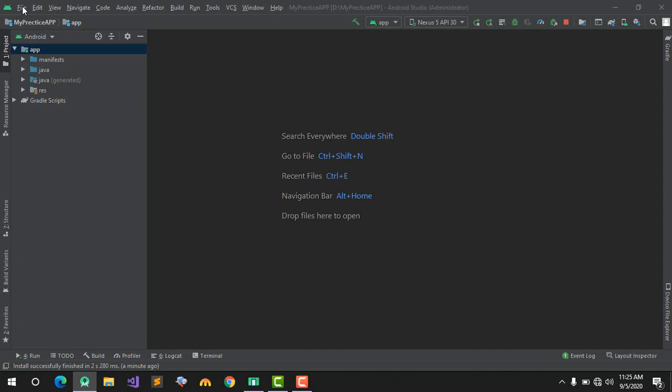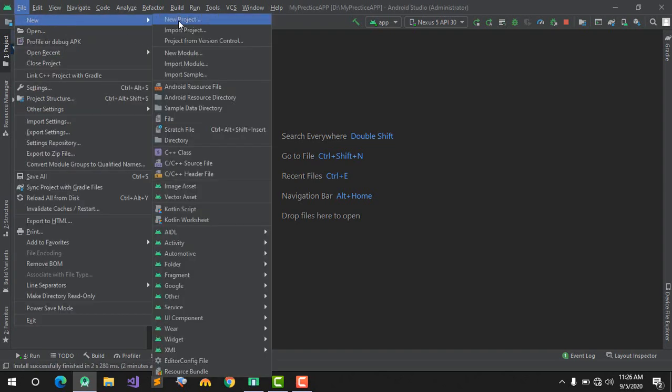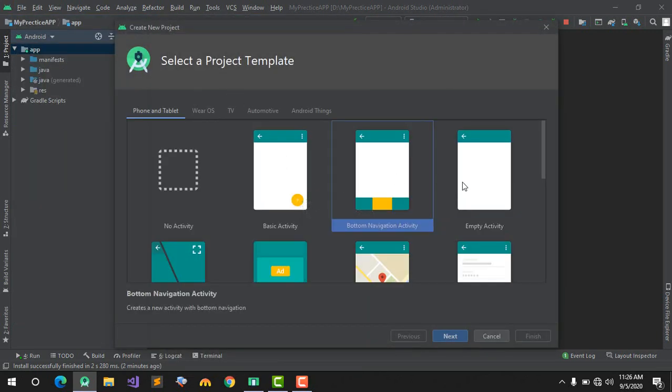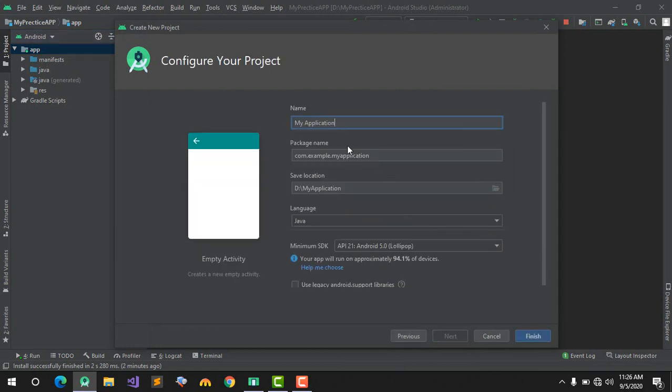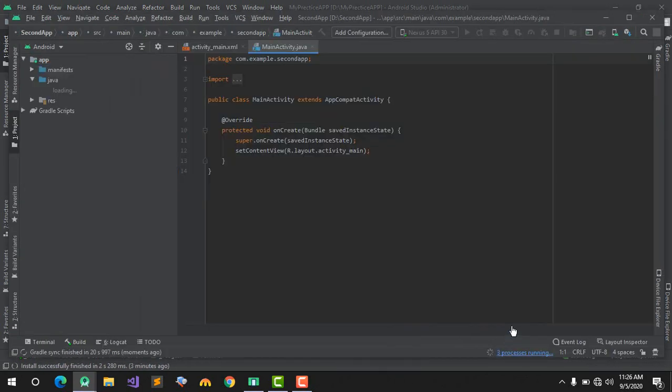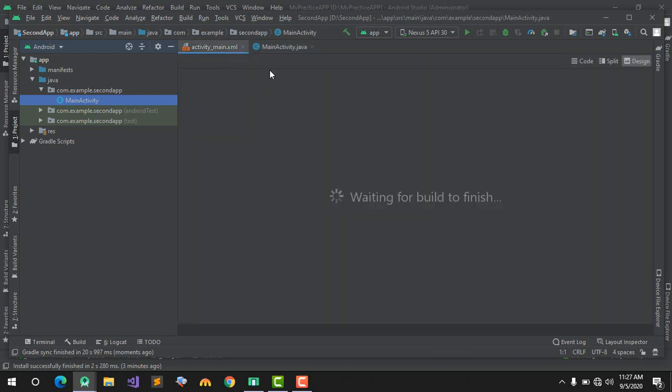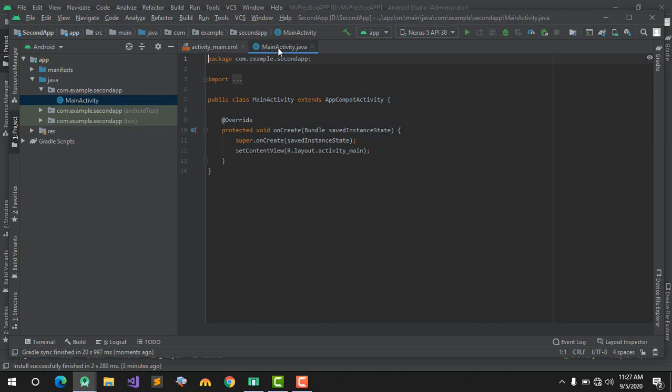Go to File, New, then select New Project. Select the empty activity, press enter, or click on the finish button. Then it's processing, it will take a little bit. Now you see this is our MainActivity.java and this is our XML file where we work on the design part of our app, and here we work on the coding or backend language.